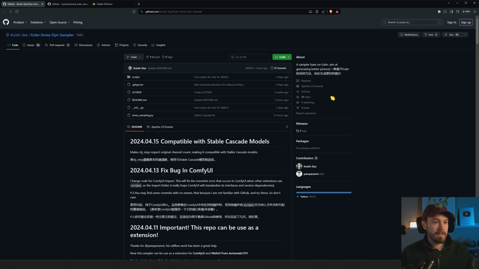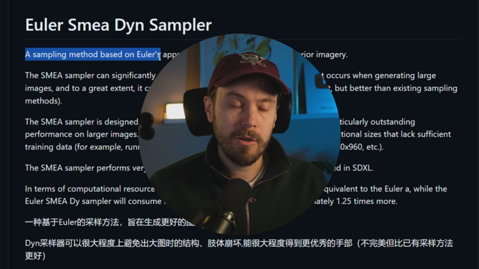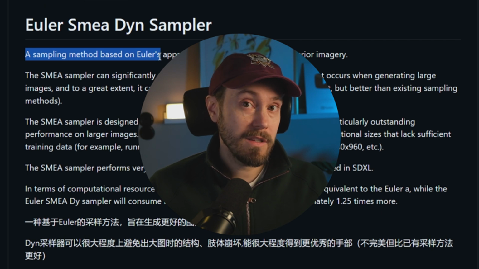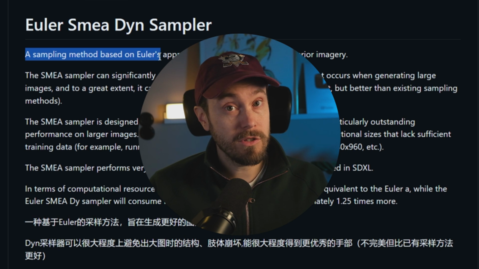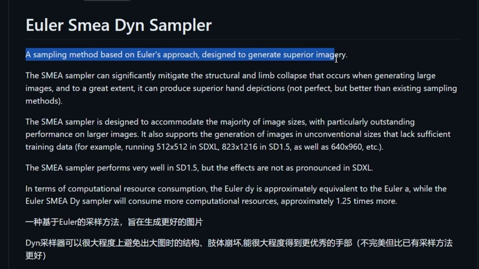So what we're looking at today is the Euler Smea Dy sampler. This sampler is a sampling method based on Euler's approach. This is kind of funny. I used to say Euler, and then people said, oh, it's pronounced Euler. Now when I say Euler, people say, oh, it's pronounced Euler. So you guys be the judge. Anyway, an approach designed to generate superior imagery.